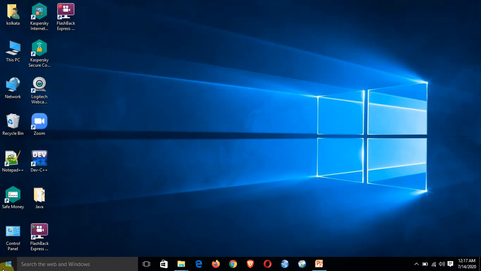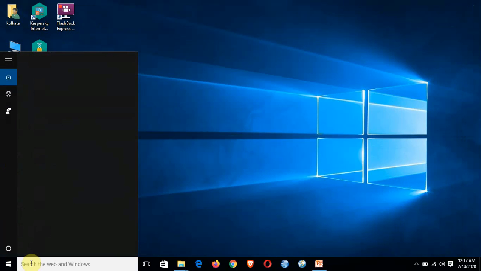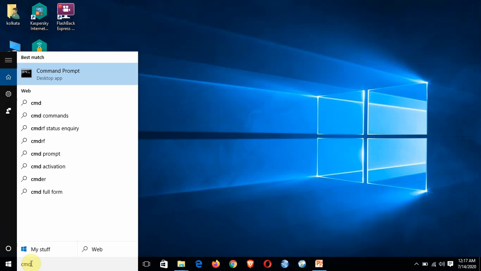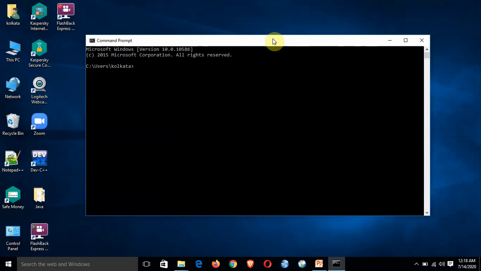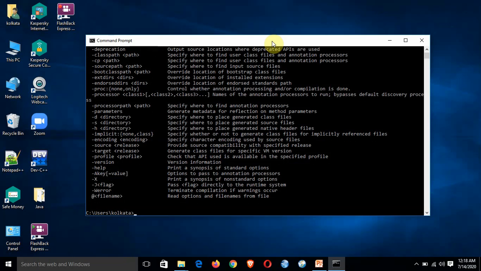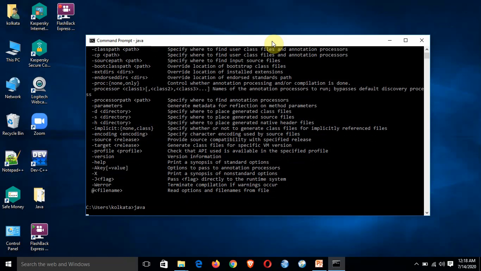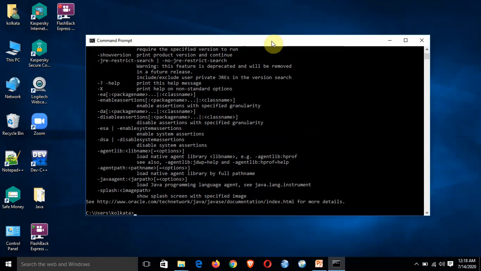So now I'll just write here cmd, so that is the command prompt window. I'll write here javac -version, to test whether it's working or not. Yes, it's working. Even if I write here javac, it will be working. In fact, I can test whether java is being supported or not. So everything is being supported.